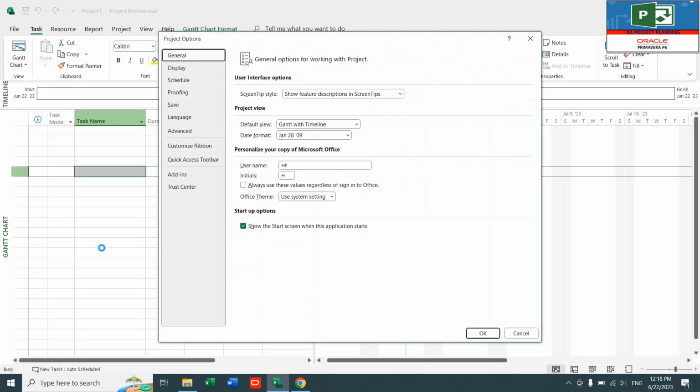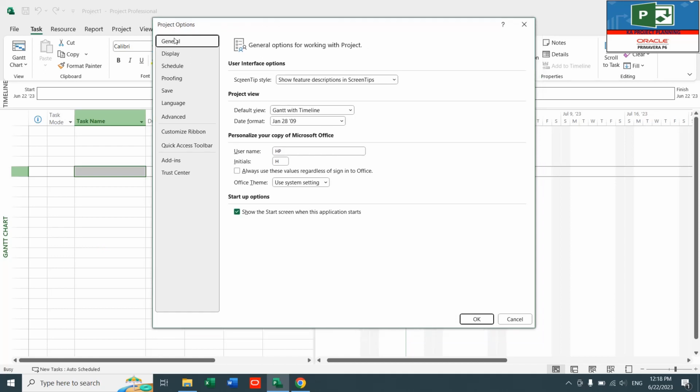In this video I will mention only the main points. For the rest I will keep the software defaults. I will mention only the main points that everybody should know before we use the software. So first, I will show you the general settings of this software. For the general one I will mention the date format.